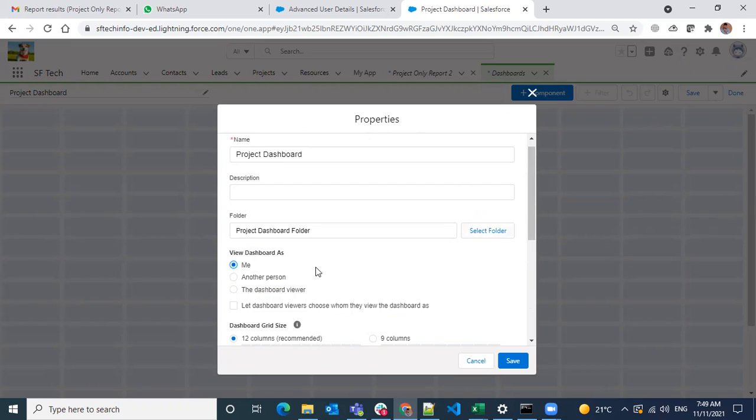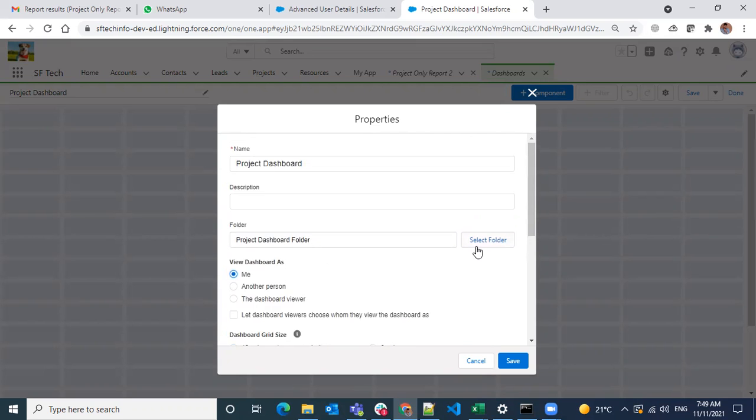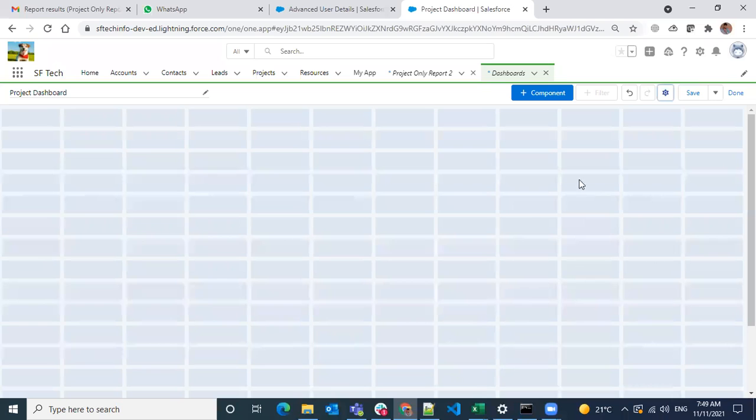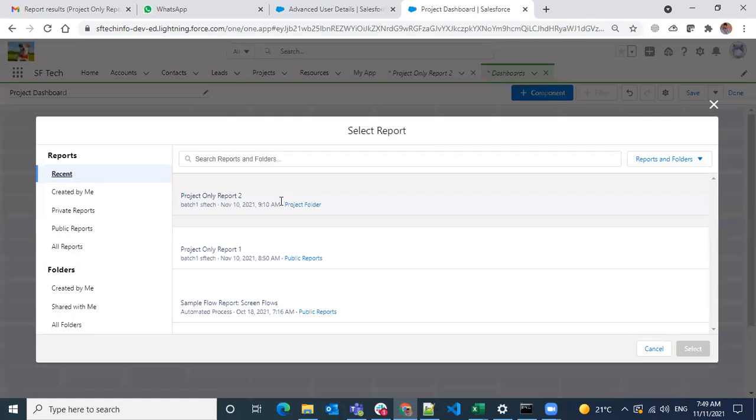For now I want to make everybody see it as me. So I'm creating a report. As I'm seeing here, everybody can also see the same data. Fine.